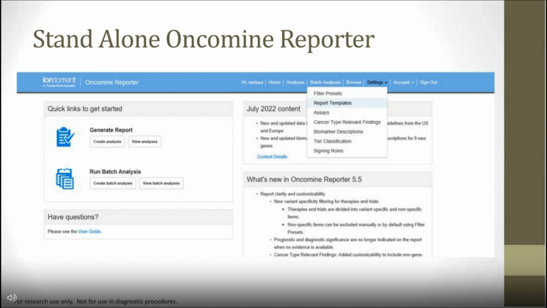And so at Sentara, we have made a custom report template, which I will display later. That takes a little bit of time to create within the software, but once you get comfortable with that generation, you can generate a report template that's customizable for your lab and your assay within about 5 to 10 minutes. You can also modulate filter presets for how you'd like your laboratory to filter for clinical trials or therapies.